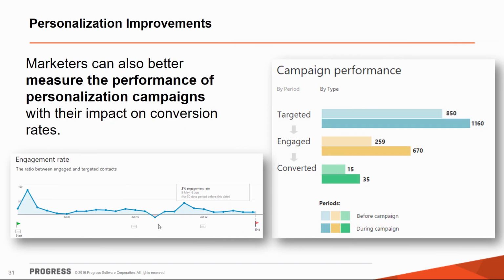we're enabling marketers to measure the success of this campaign by providing all the necessary tools for personalization analytics. Here you can see that marketers can see the number of contacts that were targeted with the campaign, how many were engaged before and after the campaign, and then what the conversion rate was before the personalization campaign and after the personalization campaign. And then we also have a chart that shows this engagement over time.